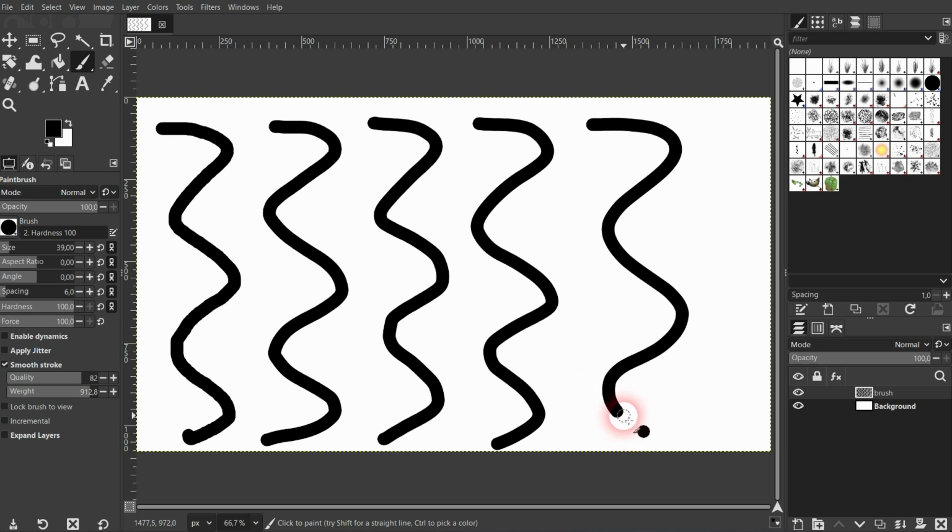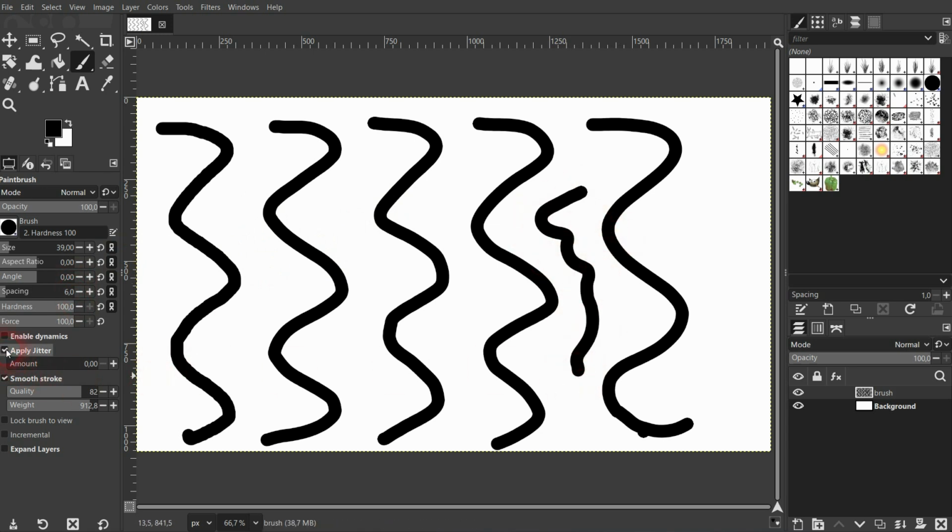In simple terms, the smooth stroke is the opposite of the apply jitter. So jitter makes it more wobbly, more random, and the smooth stroke tries to smoothen it out. So when you need a perfect line, a more stable line, then the smooth stroke is your option to choose.